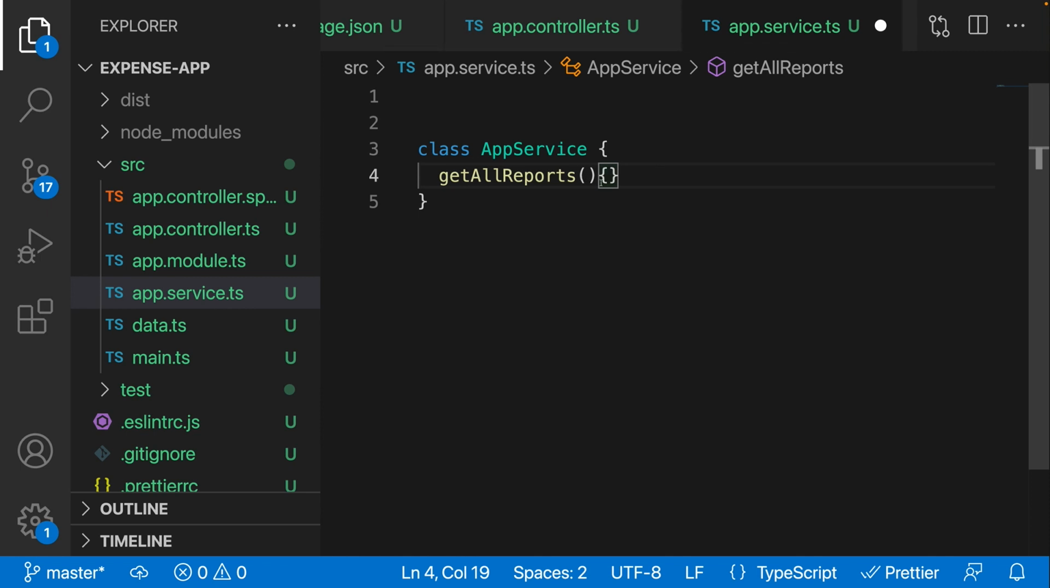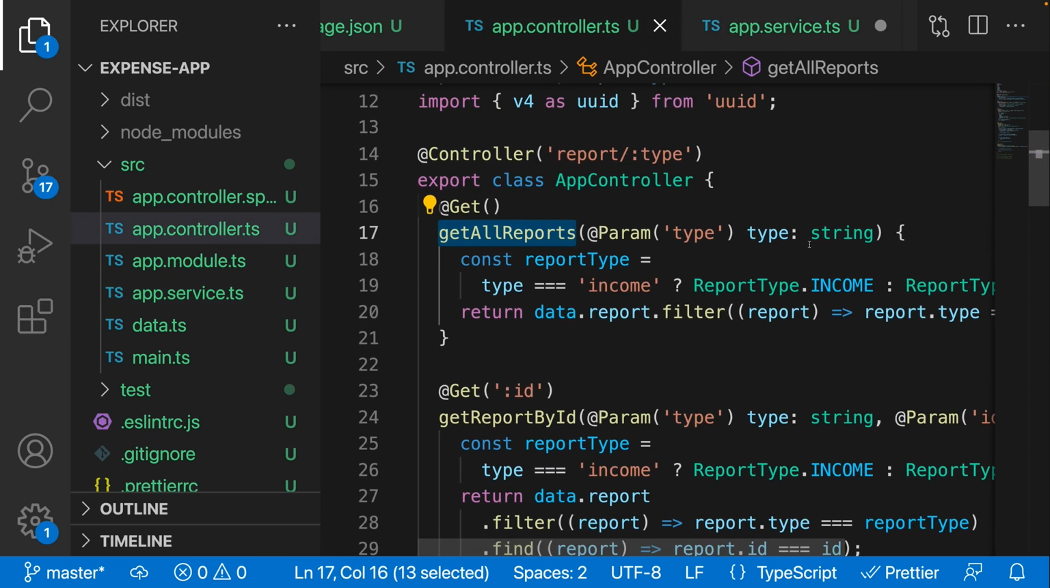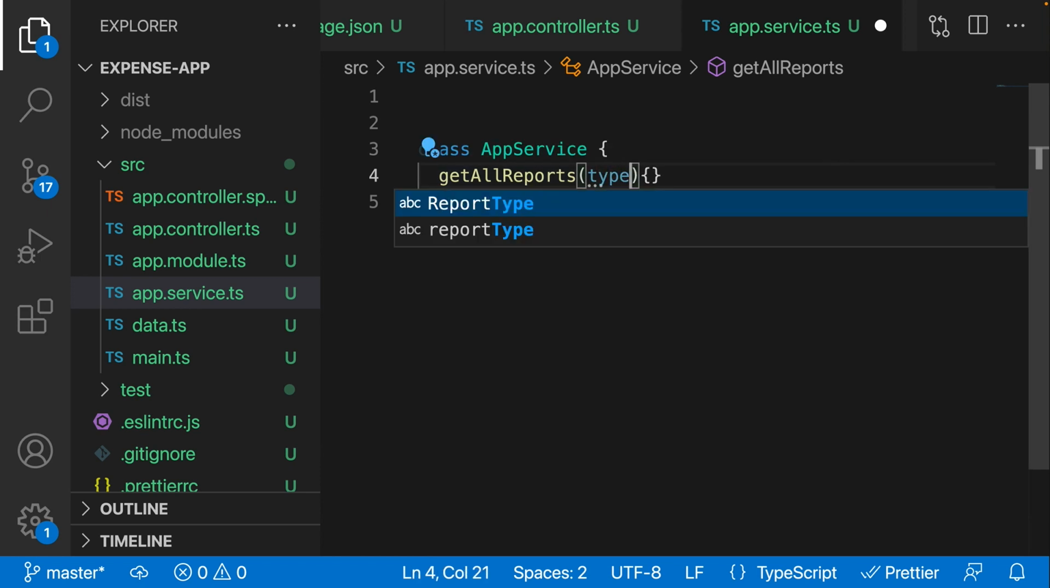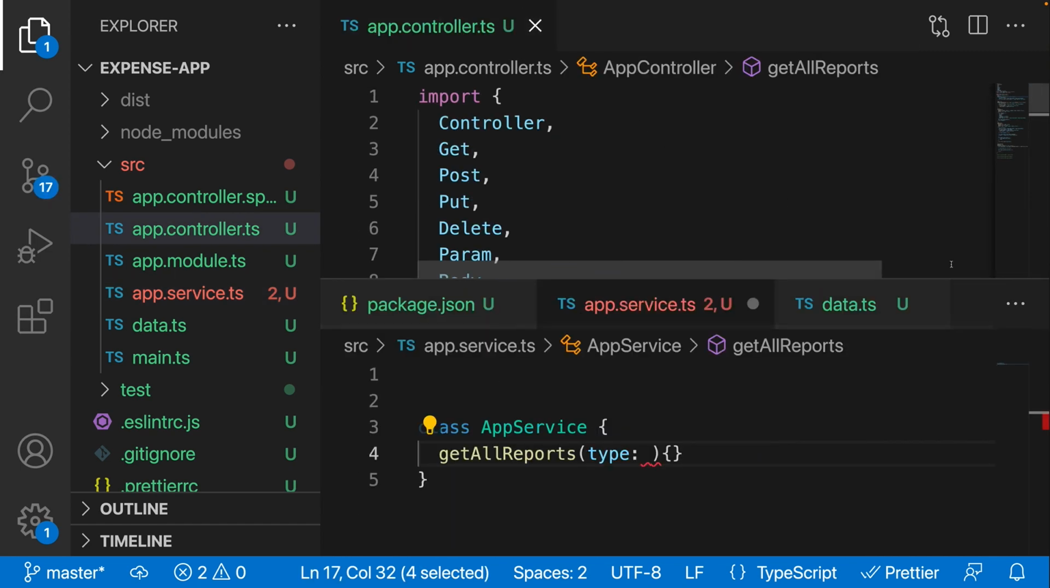Now, what this method is going to do is take in some parameters. So what are the parameters that it needs to take in? Well, it really just needs to take in the type of the report that it wants to get. So over here, what we can do is say type, and we can call this type actually the enum type.